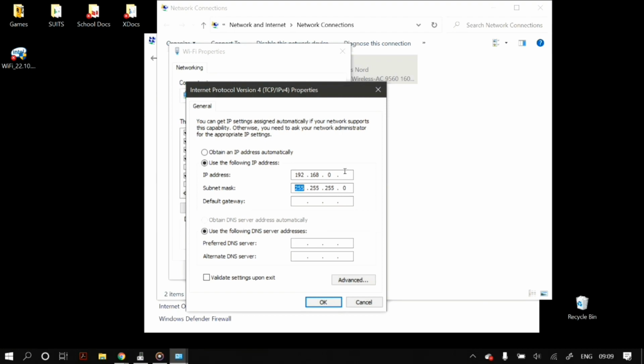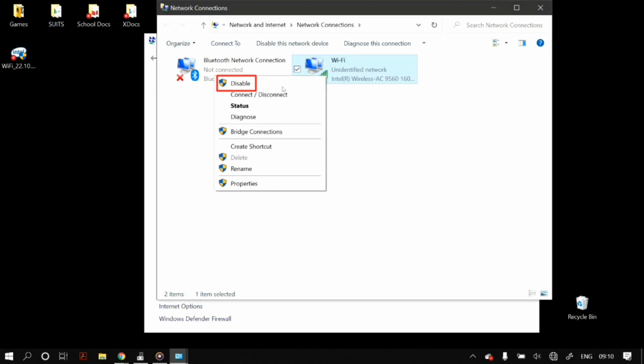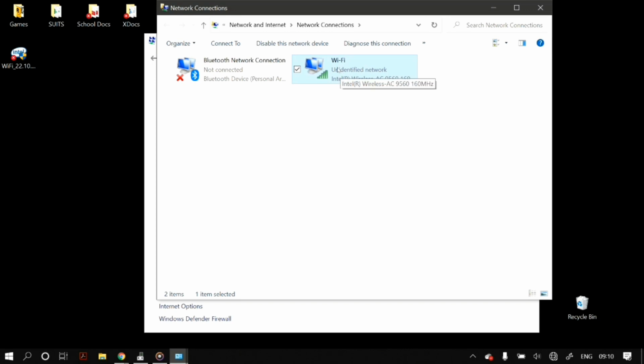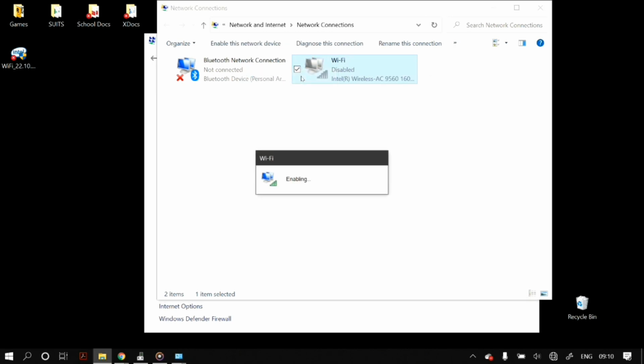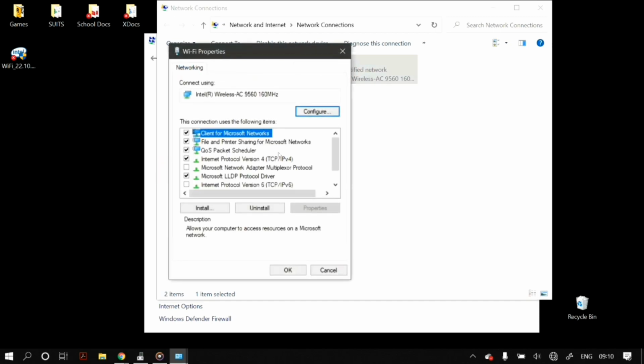Alternatively, if there are already manual IP address and DNS server addresses entered on your Internet Protocol version 4, then click on obtain an IP address automatically and DNS server address automatically, and save the settings. Then click on your Wi-Fi adapter, click on disable, and after disabling it, click on enable again to check whether that fixes the problem. Also, you can restart your PC to make sure all the settings are correctly saved and check whether that fixes your problem. Now, if that does not fix your problem, then we move on to the next steps.